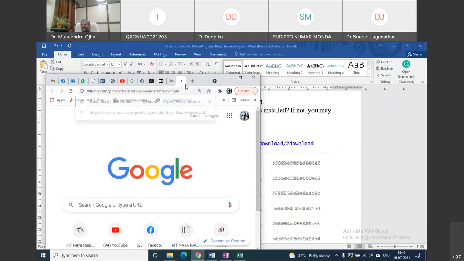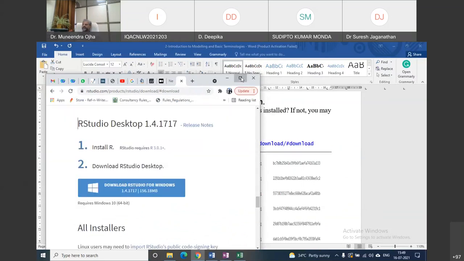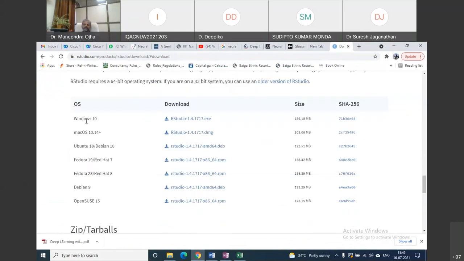Yeah, so you just paste over here. It will direct to one website. Here, based on the operating system you have, like Windows, Mac, or any other operating system, you can download RStudio. So RStudio is nothing but a simple editor, like Spyder for Python, like Anaconda for Python. So RStudio is the editor.